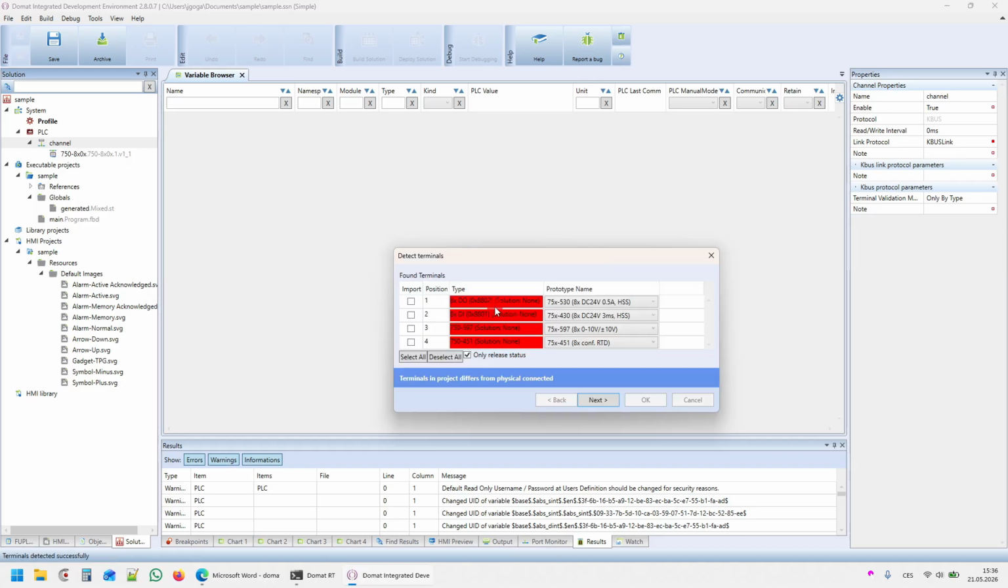Now I see my 4 cards. They are highlighted in red because I haven't added them to the project yet. Some cards have multiple prototypes. For example, the first card was detected as 750-530, but I can also select 750-1515. Just look at the top edge of my card and I see that it's type 1515. Anyway, they are similar cards.